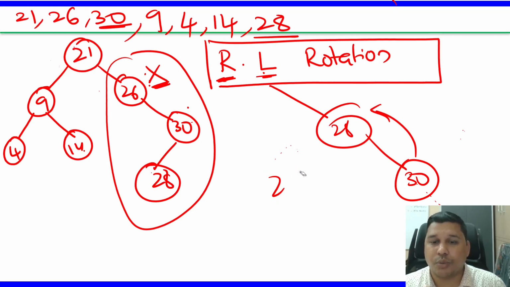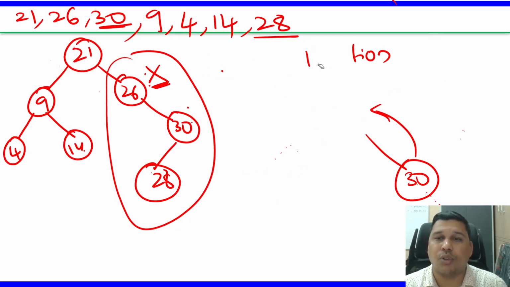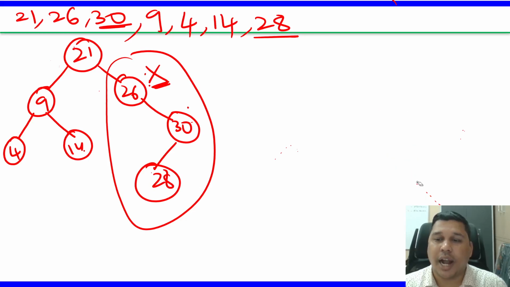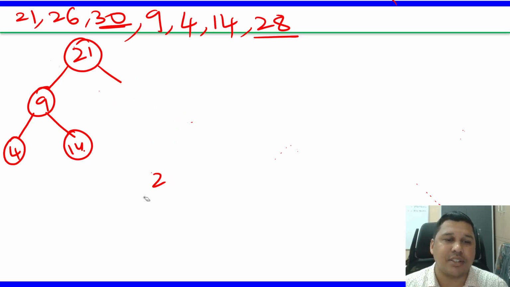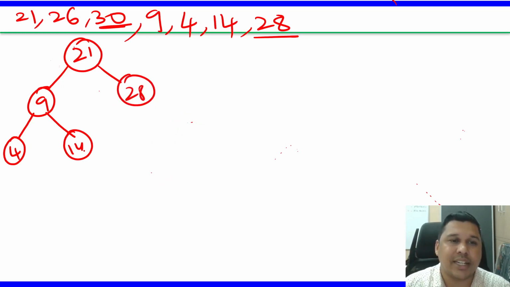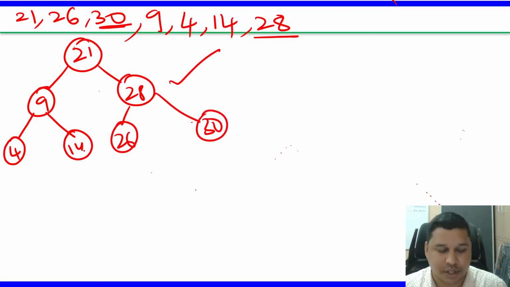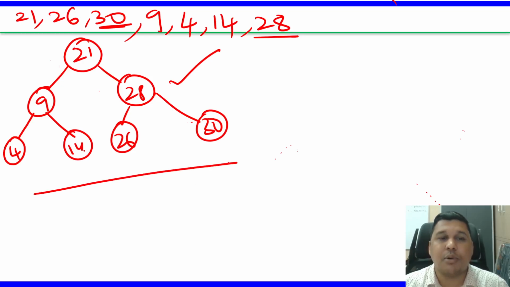With this, we understood all these 4 different types of rotations. Identifying the case itself will tell us whether the tree is balanced or unbalanced. So this will become 28 here, 26 this side and 30 this side. See, perfectly balanced. So this is about rotations in AVL tree. While inserting itself, we are checking at every level whether the tree is satisfying the property of AVL tree or not. We will see the implementation part.